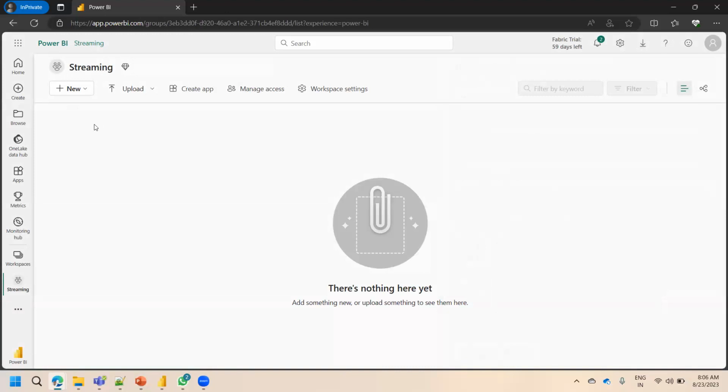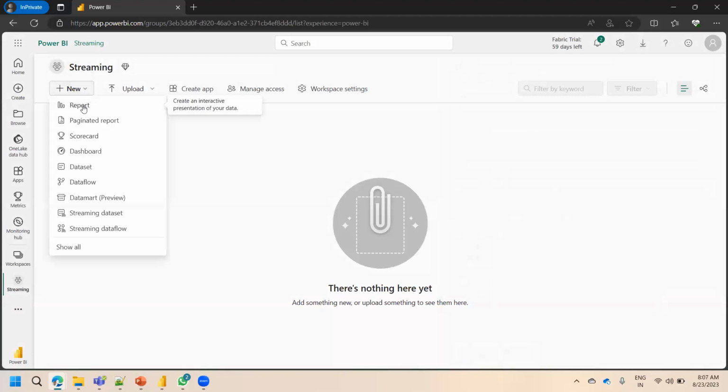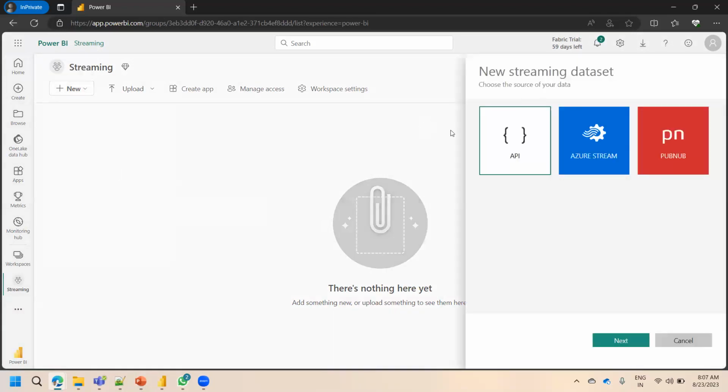So how are we going to prepare a streaming report in this workspace? See here we have an option called new. I'm not going to prepare any report now. I'm going to prepare a streaming analysis by using the streaming data set. Select it. Here we can push or connect if you are working with streaming or real-time data, with three different options.